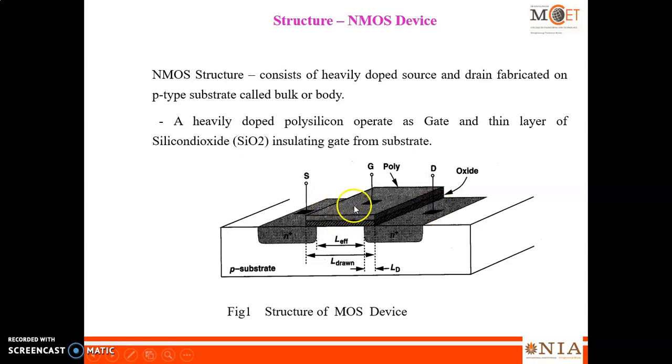Here you can find polysilicon which forms the gate, and below that a thin layer of silicon dioxide separating the gate and then the substrate. The distance between the source and drain, you call it the length of the channel, and the region perpendicular to the channel you call the width.